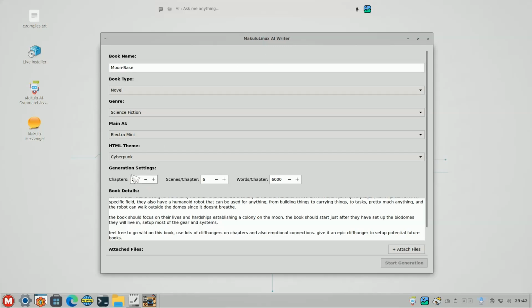How many chapters? I think a book is on average 17 to 25 chapters, so this is on the high side, but this is just a demo, so let's do 10 chapters. Scenes, usually a book is somewhere between 4 and 6 scenes, which means 5 on average, but we're going to go with maybe 3 scenes for this demo. I don't want to make this very long. Usually, I think most books are somewhere between 3,000 and 6,000 words. This one's on the high side. Let's go with 2,000 words just for demo purposes. So we're going to do 10 chapters, 3 scenes a chapter, 2,000 words, and Moon Base, and there's our prompt.